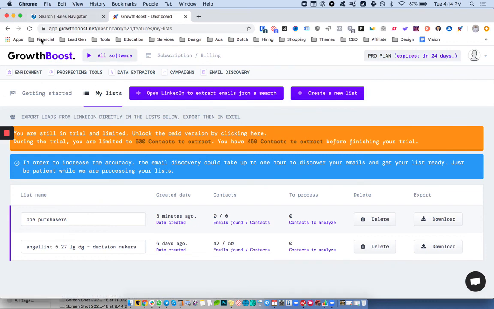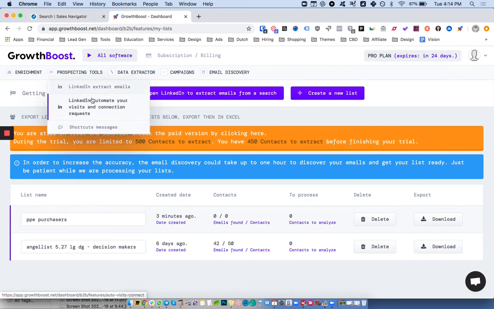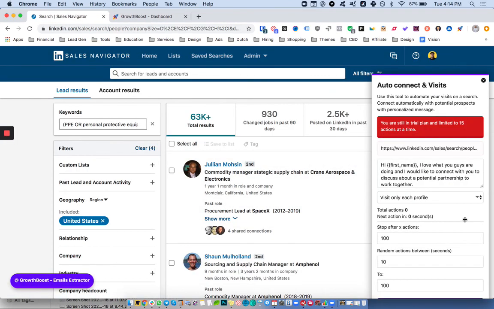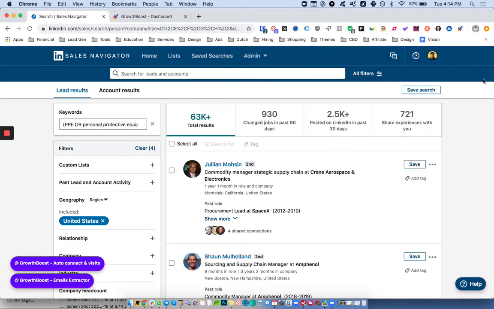And right now we've got Growth Boost growing. We just added automating the visits and the requests to connect here. We're adding more of these features every week, and this is just going to be a really amazing tool to help you guys with sales prospecting.